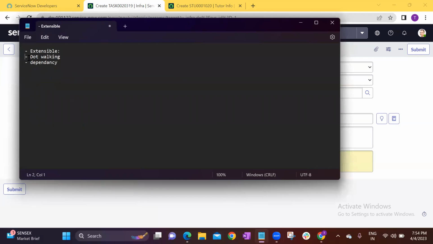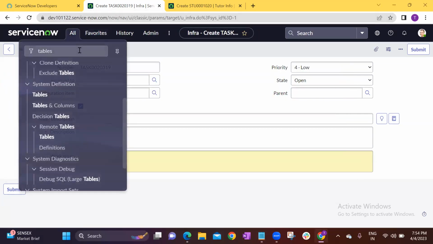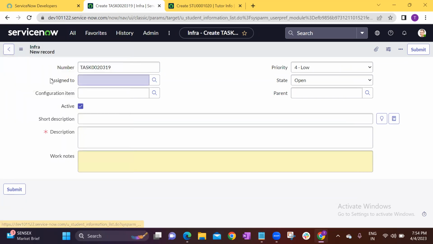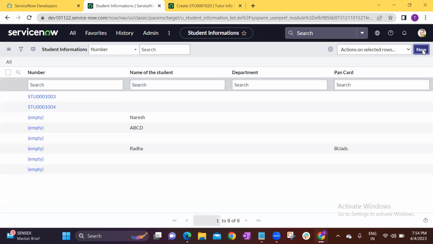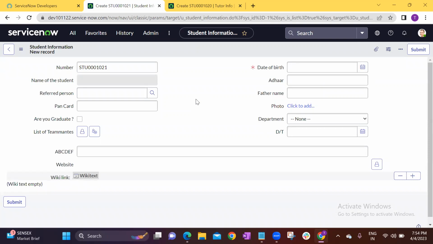So the next thing is dot walking. Dot walking is nothing but, let's go to any table. Let's pick any table. You can even go to the incident table. Generally, dot walking works for reference fields. Okay, dot walking works for reference fields.